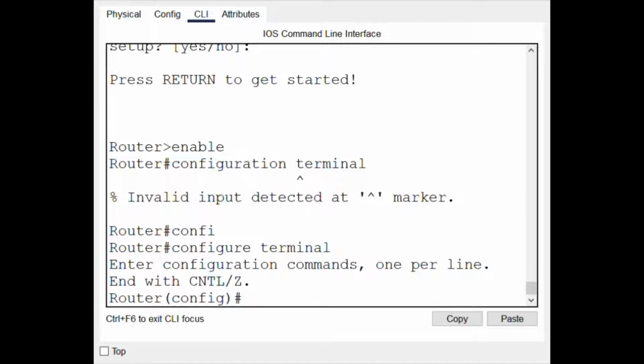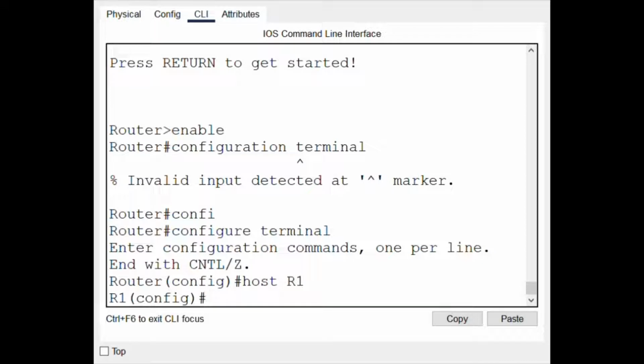Global configuration mode is used for things that are globally significant to the router. In our case, the name is globally significant. So I'm going to change the host name to R1. For proper names, we normally use capital letters. That makes it much easier to figure out what is a name versus what is a command. Notice that the router's name has now changed to R1.